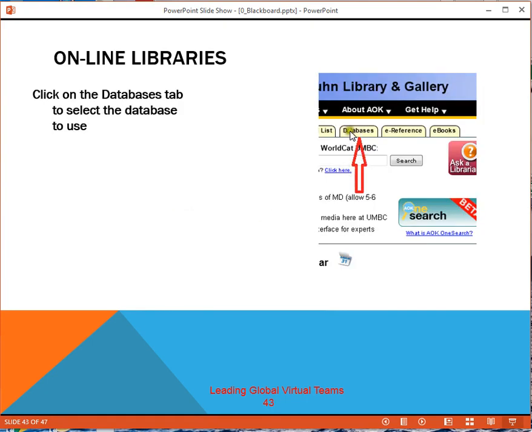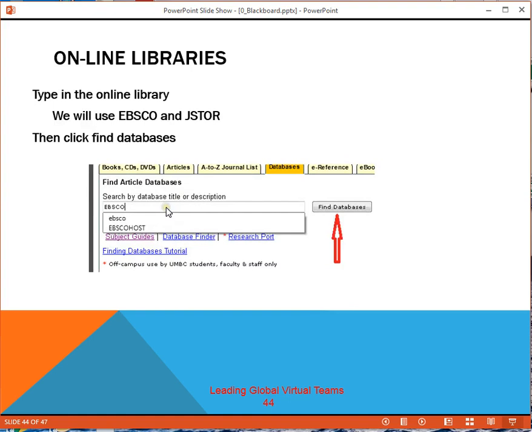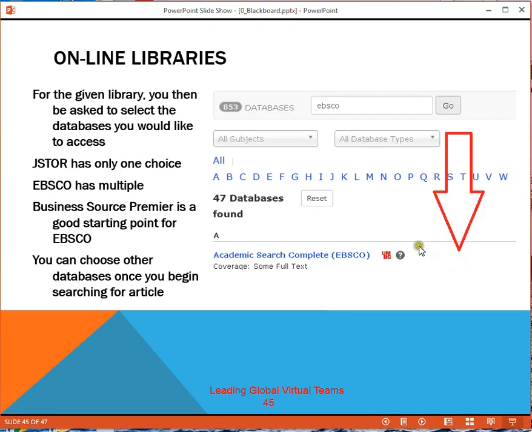And then when you get to the Kuhn library, click on the Databases tab. And then you can select the database. We'll use EBSCO or JSTOR online library databases. So I would just type in EBSCO, click Find Databases, and then EBSCO actually has 47 different databases. Business Source Premier is a good starting point for our class in EBSCO. And JSTOR, of course, is another database that's available.